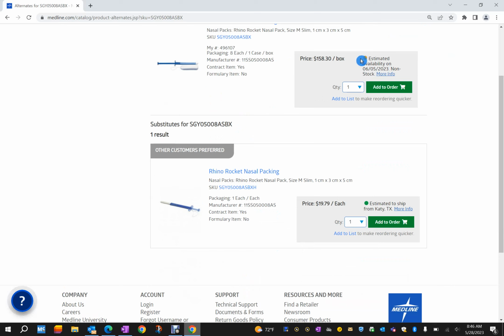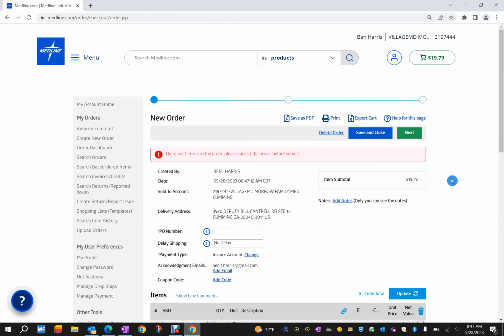All right, this one's an orange availability, not quite there. This one says estimated to ship from Katie, and it's green, which means it's going to be more available. And it's by the each. So you actually have a whole box. Maybe you don't need that many. Maybe this is just a better situation right here. So let's say add that one to order. Uh-oh. Let's see what that says. It tells you if there's any issues.